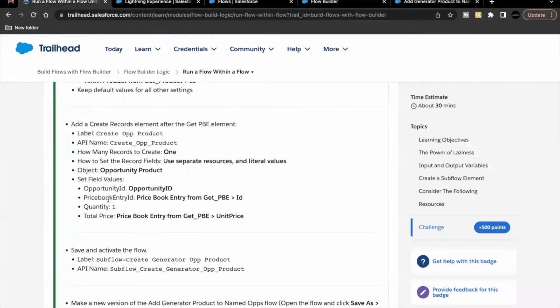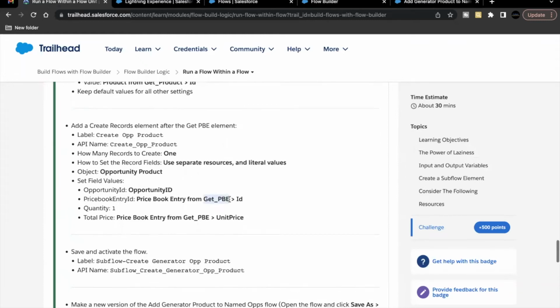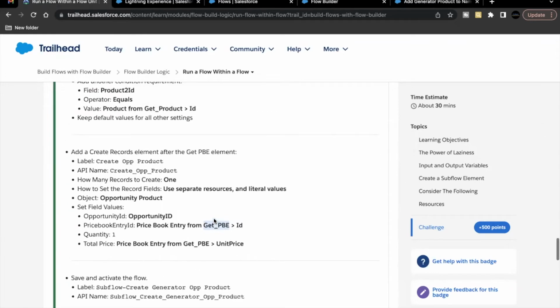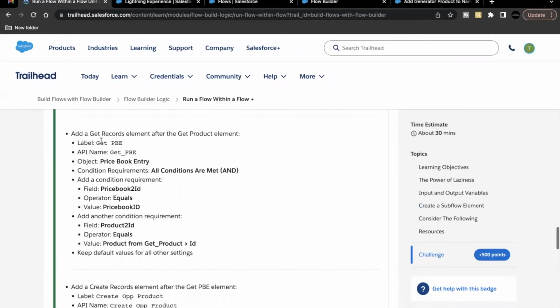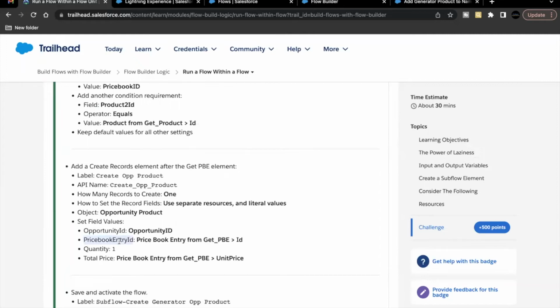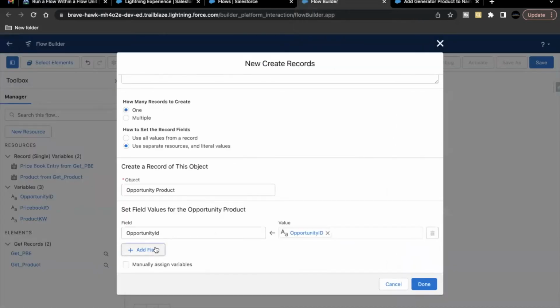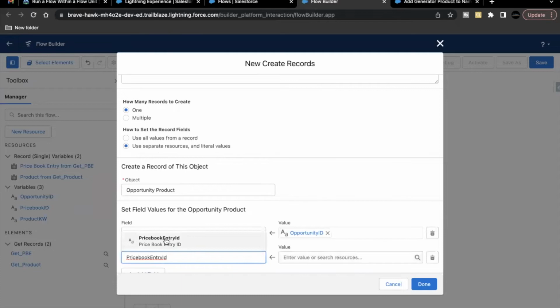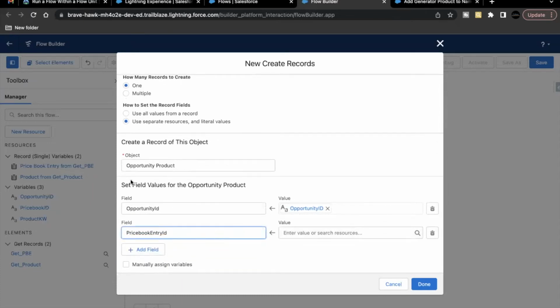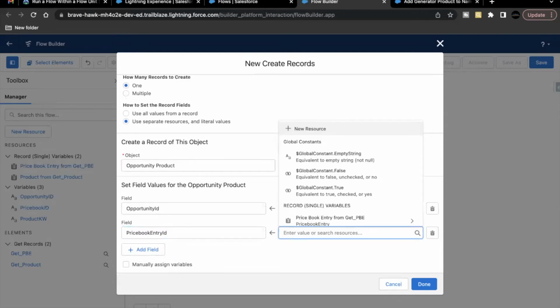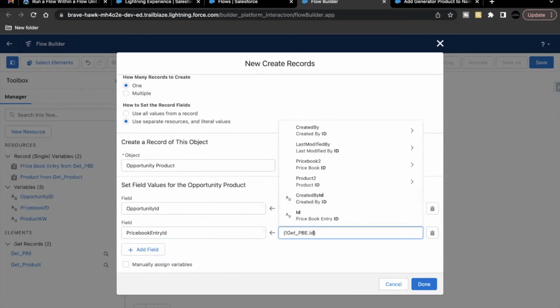Next up, we have price book entry, and we are going to get this ID from the get PB record element. This is the same element API name which we had created a few minutes back over here. We were fetching the price book entry record based on our two condition requirements. So we are going to assign the price book entry ID on the opportunity product record using that get record element. So let's just say over here that I am associating my order line item with this price book entry, where the value will be from get PBE ID.